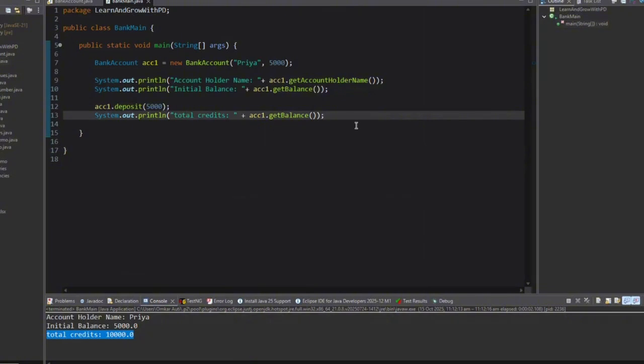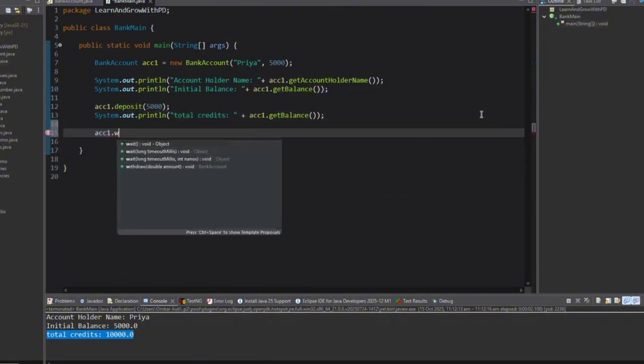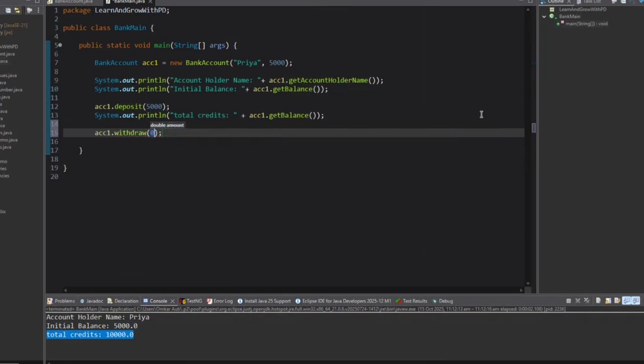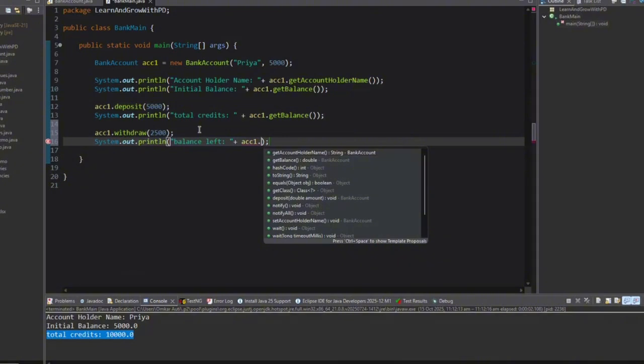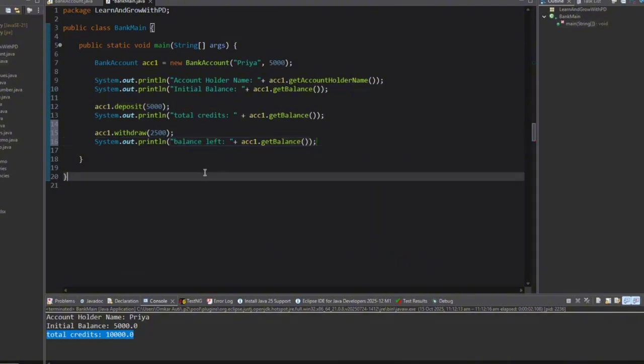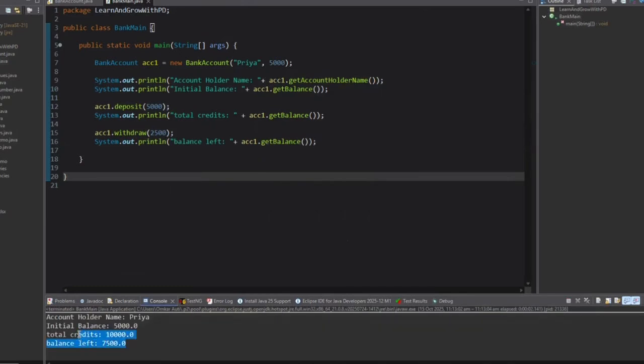Yes. Now also let's see about the withdrawal. So ACC1 dot withdraw, and let me put some amount. Say yeah. And now our balance, which was 10,000, we are going to withdraw 2,500. So our new balance now should be 7,500. Let's see. Yes, that's it.